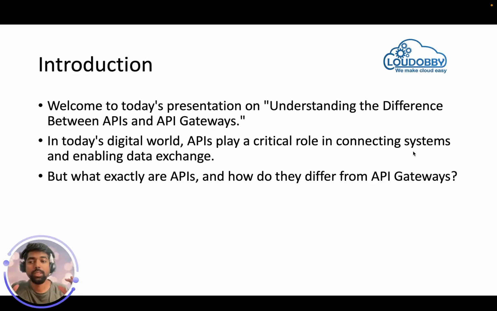Today we are going to see an important topic where many of my friends and my students were asking what is the difference between API and API gateway, because I develop an API and I connect to the API. Should I use API gateway? What is the key difference between API and API gateway? So we're going to see that in today's presentation.